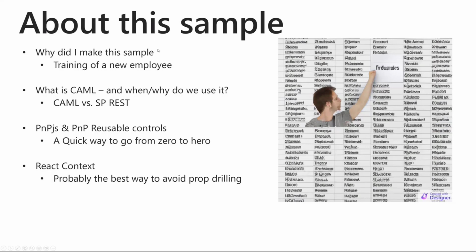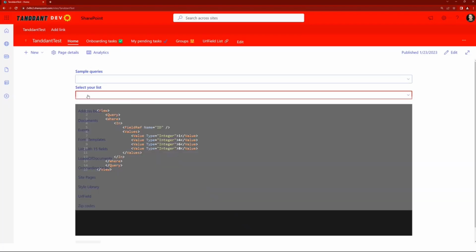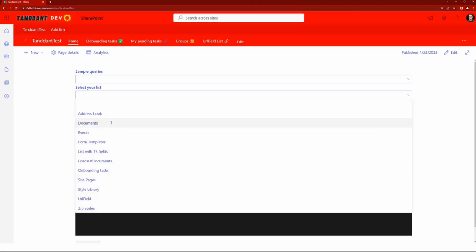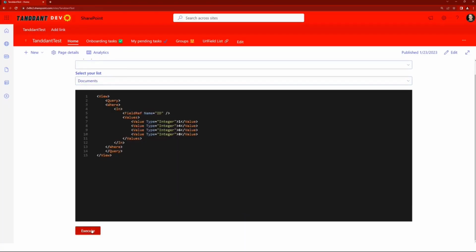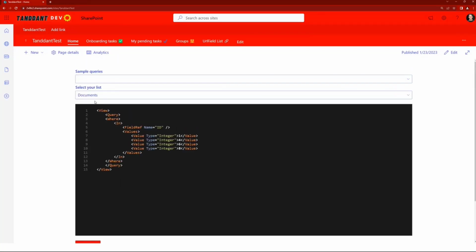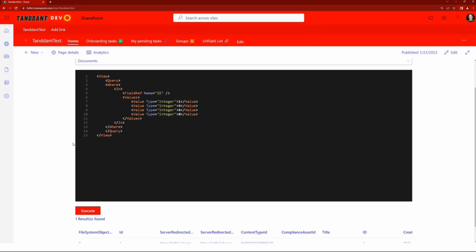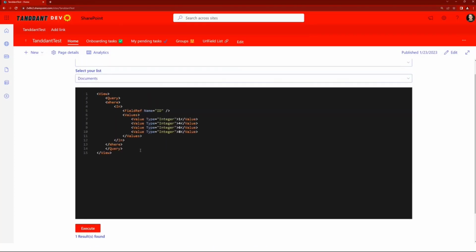So I built a quick web part that I'll just demo real quick here, where essentially you just pick any list and you can write some CAML query and execute it. And we're actually just using the PnP reusable controls down here to map out every field of the item. So there you go. You can add some data and you can use the other sample just to interact with that data if you need to.